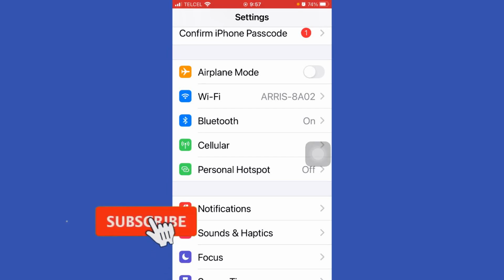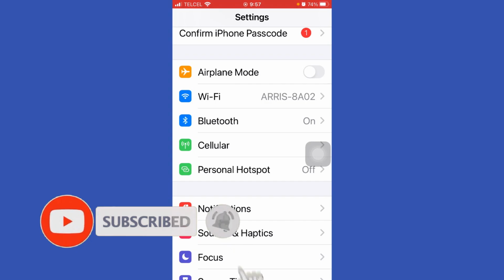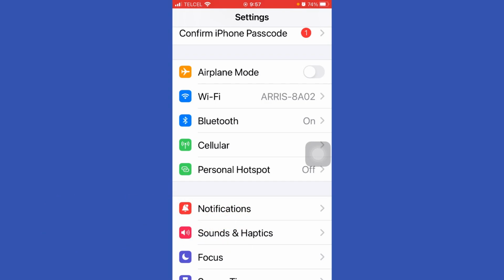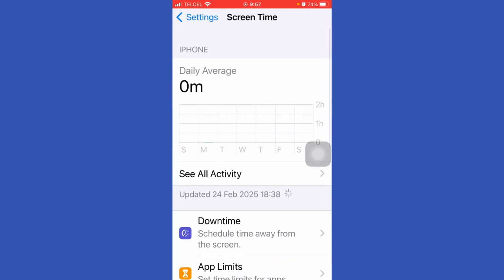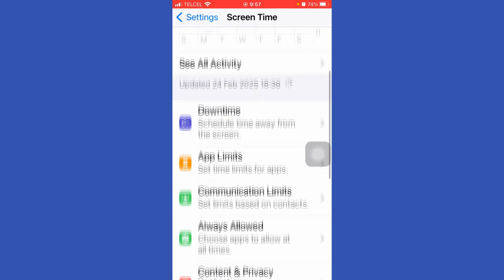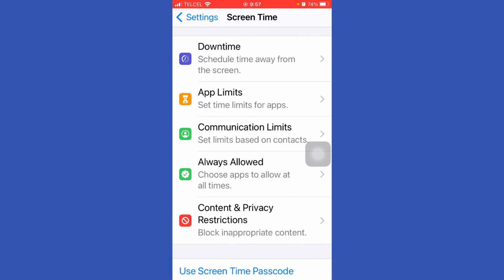This time we check how to install apps without Apple ID. So let's start. First let's go to settings on our iPhone and then just scroll down and let's go to screen time. If you turn off screen time, just turn on the option screen time.